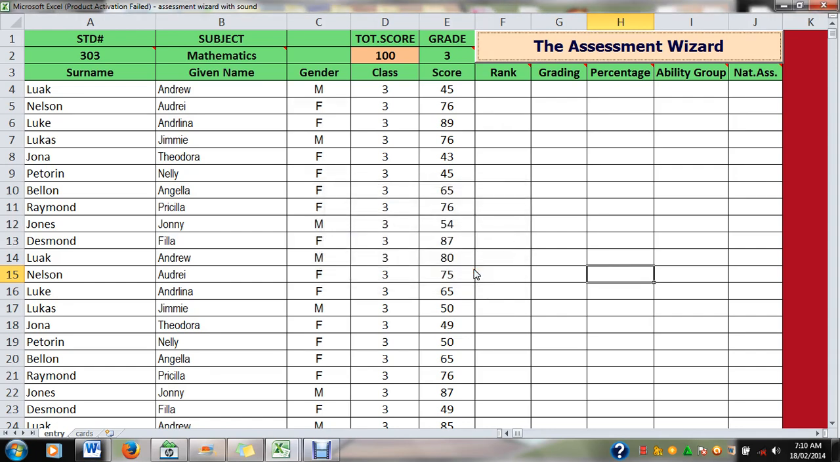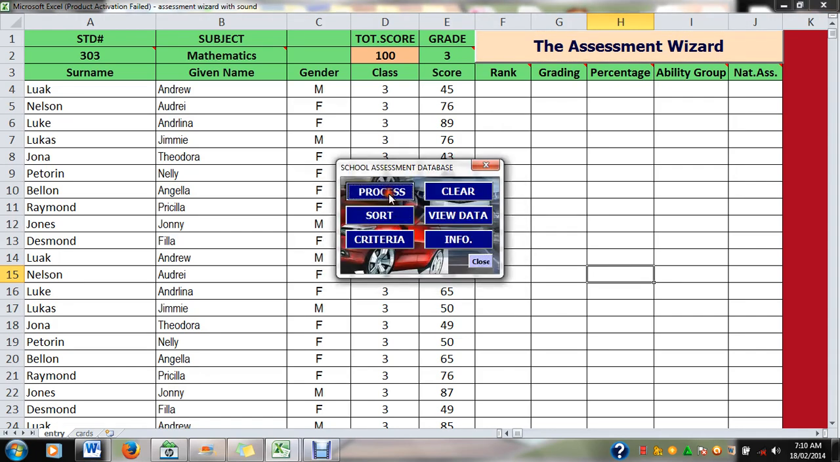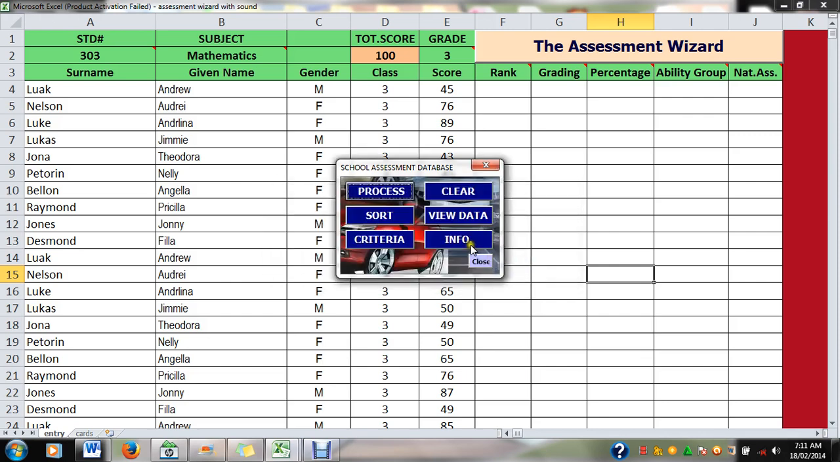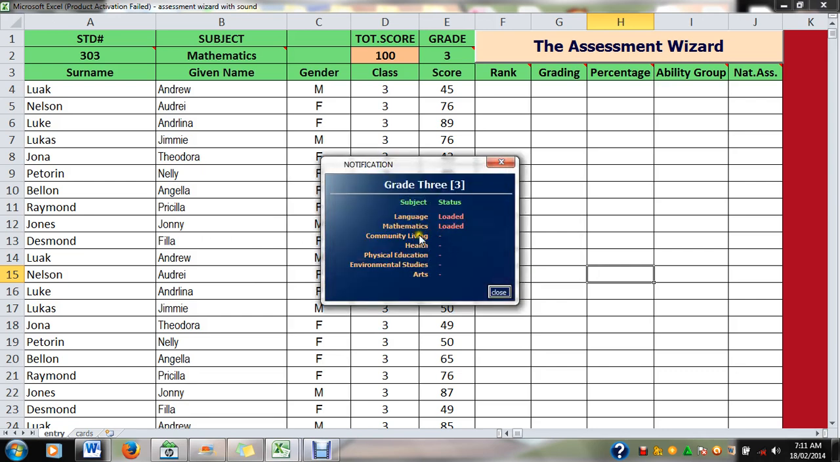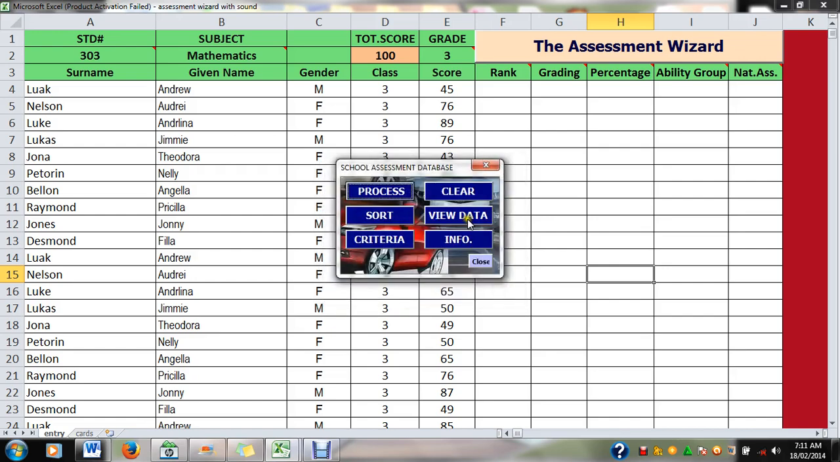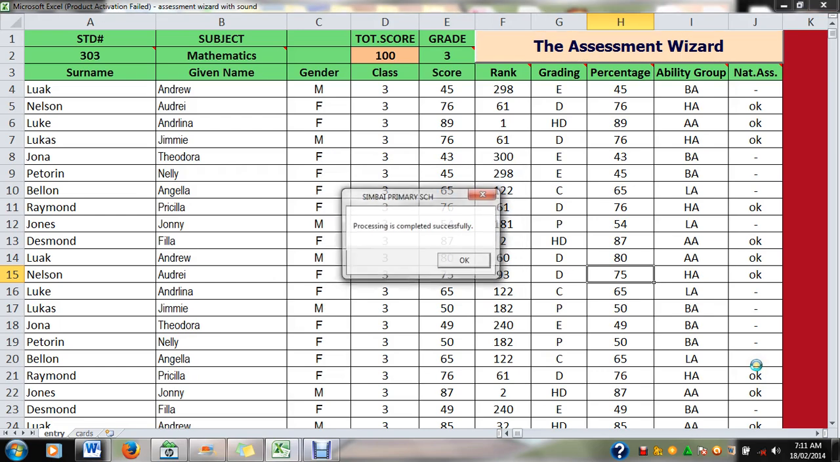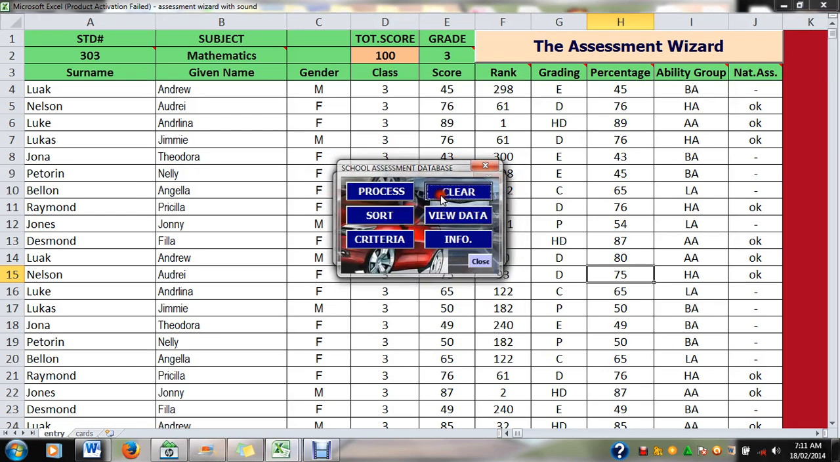Welcome to the assessment wizard. Okay, with that we go on with processing. Done. Within a few seconds it's able to process all the results for mathematics. Processing of grade 3 mathematics is completed successfully. Five yet to be loaded. We have the other five subjects yet to come in. Just go to view. There you go. Processing is completed successfully. That's how it is. It's really fast, isn't it?